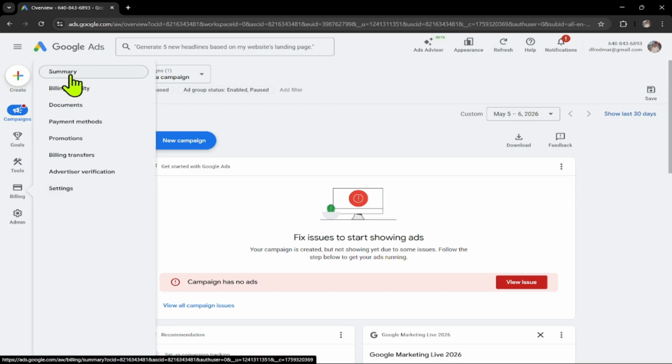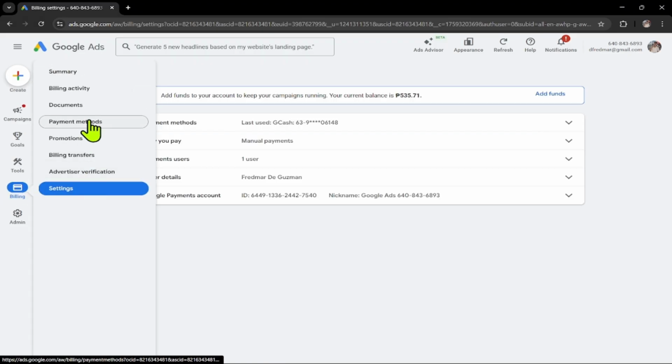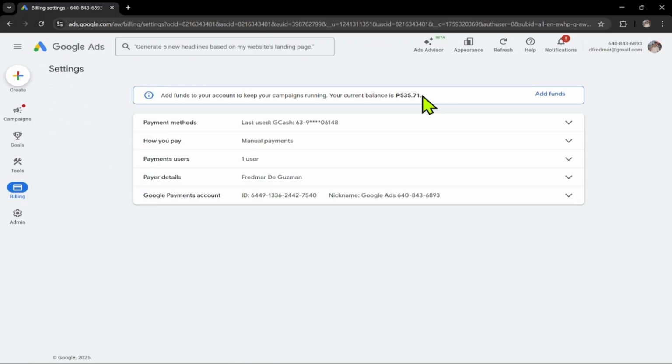From the left menu, click the billing icon. Then go to Settings. Look for your billing profile or payment settings. Here, you should see the currency currently used for your account. If the currency is correct, you do not need to change anything. If the currency is wrong, you will need to create a new Google Ads account.